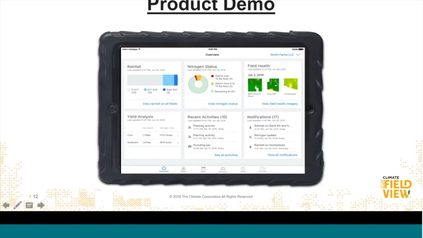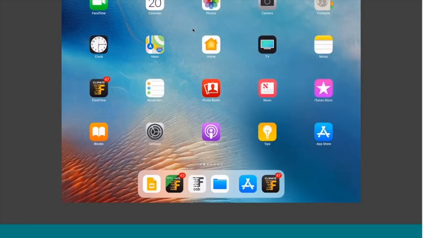So let me pull my iPad up here, see if I can get it to display on the screen. Give me just a minute here to do this. Okay, so what I'm going to do is jump into the Climate FieldView app. It's at the bottom of my screen. It's a black background. It says Climate with an orange F.